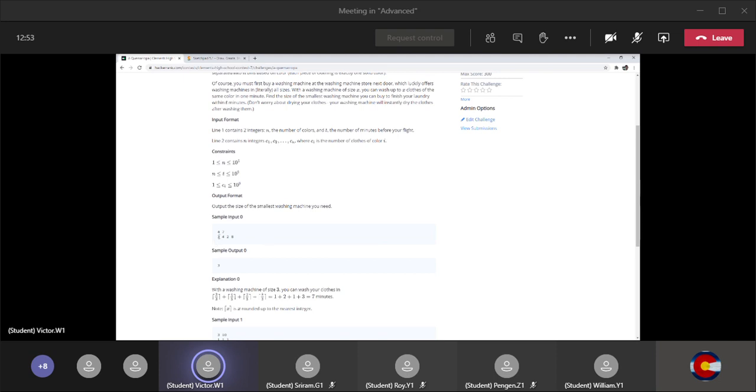If we just look at this first color, then we have to divide the number of clothes by the washing machine size, but then round up. Because if we ever have any leftover clothes, like for example here we have 4, then we have to do an entirely separate washing cycle to wash those. So that's why we round up.